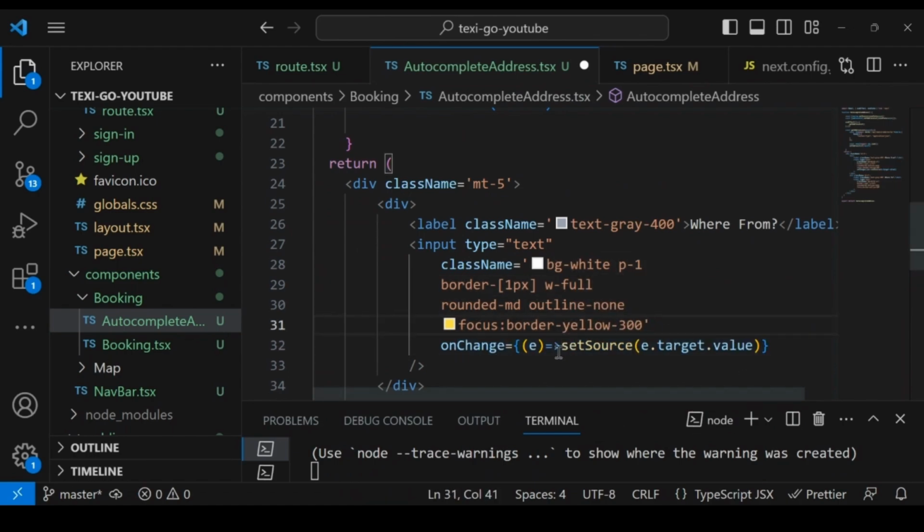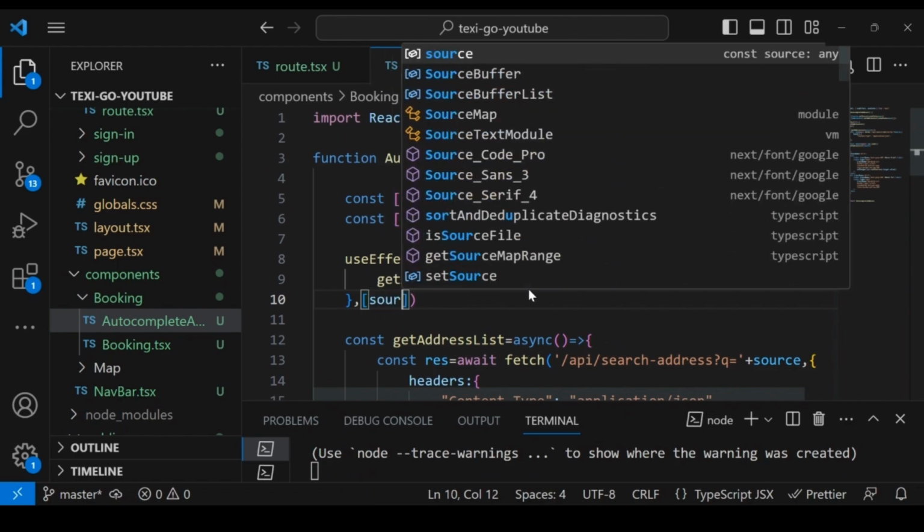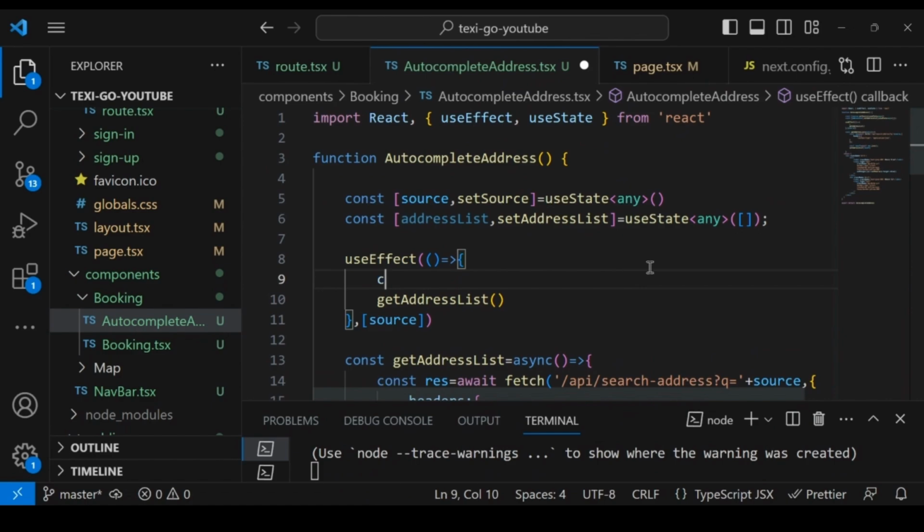And once the setSource value changes, obviously we have to call this useEffect method so that getAddressList will get updated. So here I will say source. Whenever the value of source changes, this useEffect will get called. That's the reason I'm passing this source. Also, I don't want it to call every time, because whenever the user types we are calling that API. To avoid that, we can add some timeout.